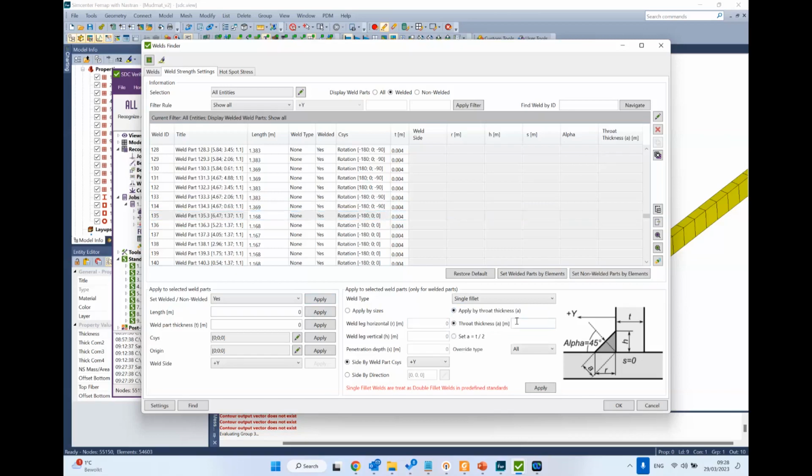So you can select, I want to use a throat thickness of half a thickness of my weld part, and so on. But the hardest thing here, and the hardest thing in the evaluation, was actually to define where we have our fillet, from one side or another. There are a couple of ways of defining the fillet of the weld. You can define it by weld part coordinate system, but for that you need to know the weld part coordinate system.